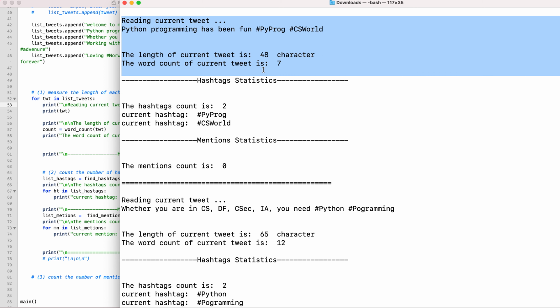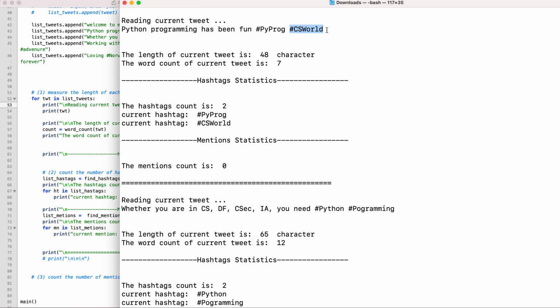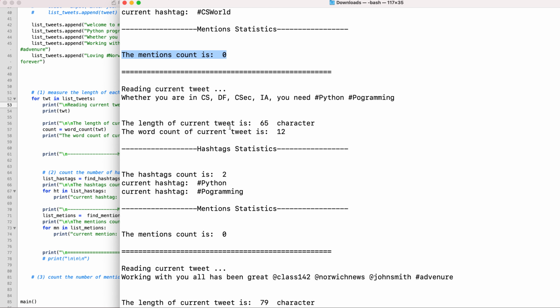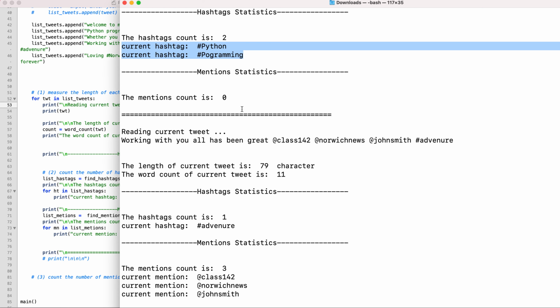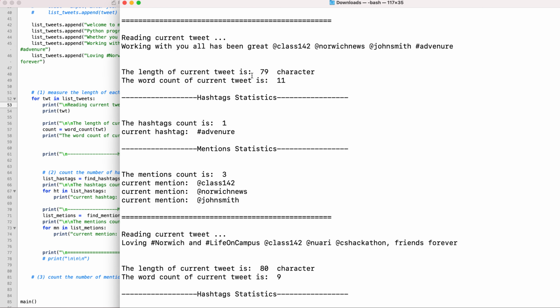Here's my second tweet. Second tweet has 2 hashtags, PyProg, and then CS World. Those are the exact 2 hashtags. And it doesn't have any mentions. And same story for the third one. It has 2 hashtags, Python programming. These are 2, no mentions. The fourth one, however, has 1, 2, 3 mentions and 1 hashtag. Here you go, and here you go. Number is 1, that's correct. Number 3, that's correct.